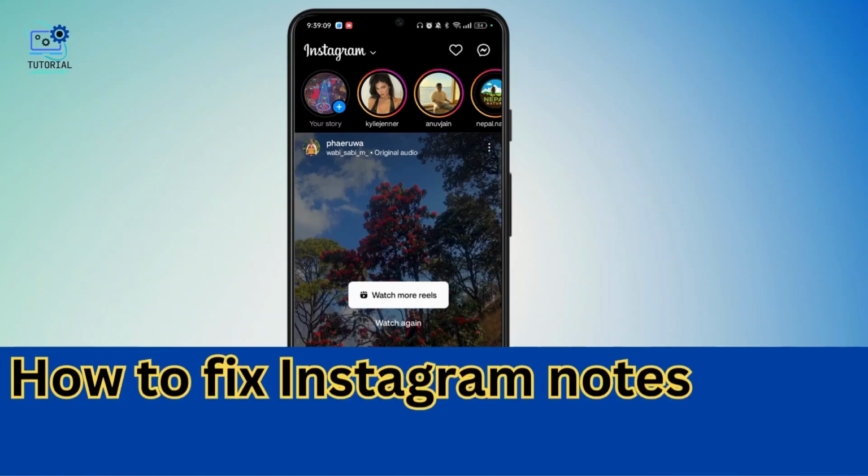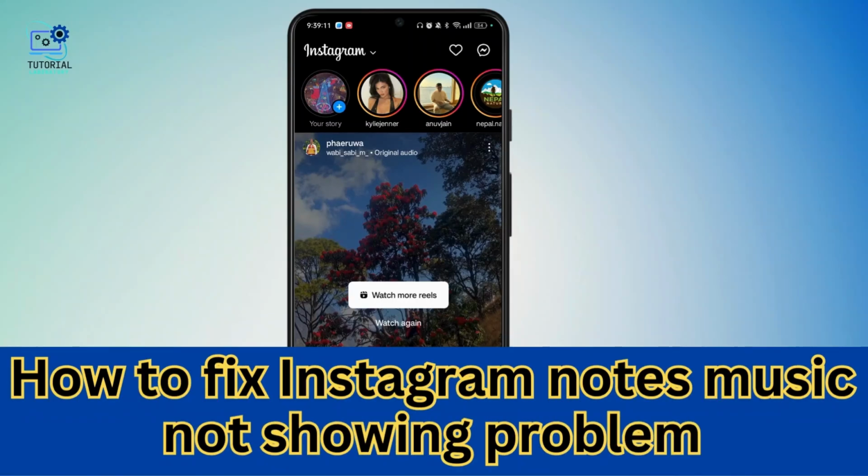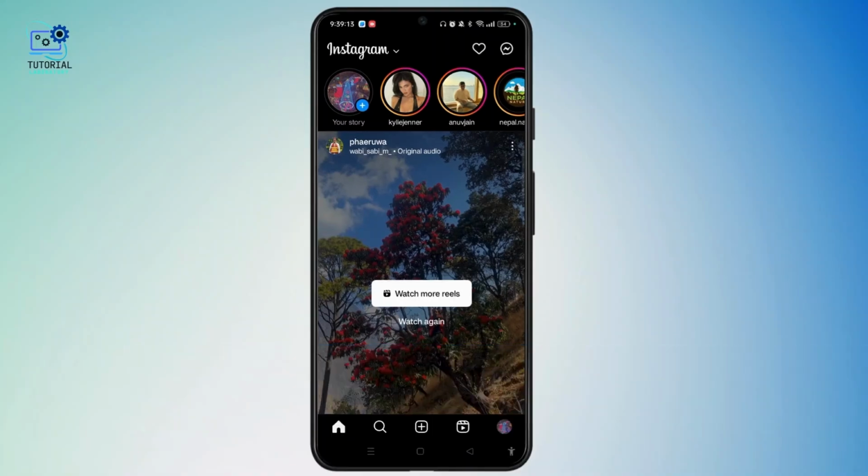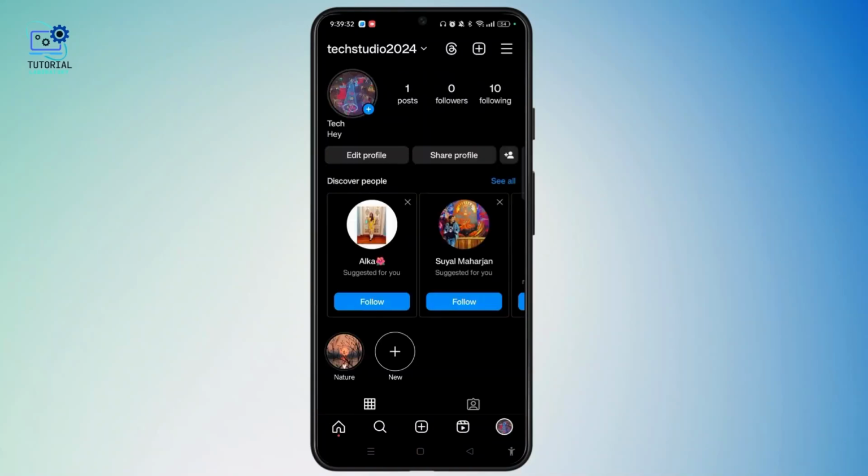to fix Instagram Notes music not showing problem. For that, you need to first update your Instagram from any Play Store or App Store that is available on your mobile device. Then, once you're on your Instagram application, you need to tap on Profile, which is at the bottom right corner. Now, select the three-line icon at the top right of the screen.